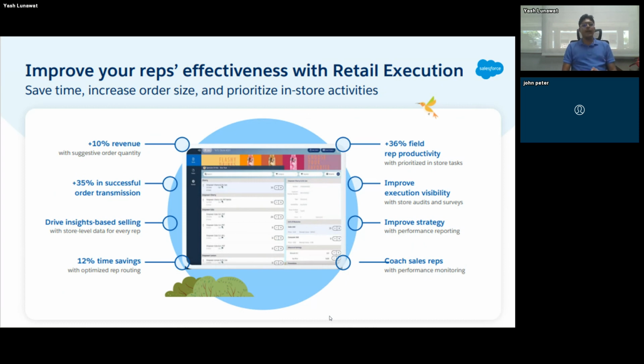These are some of the statistics that Salesforce has given, saying with suggestive order quantity there would be a 10% increase in revenue, then 36% field service rep productivity. Now this has direct impact on my revenue. Just to give you an example, if my sales rep saves 12% time on each visit, that means he would be able to visit more stores. Also he would get more business, and then again there's a dollar value saving for the time saved. So this is how the entire CG Cloud would help the retail execution piece.